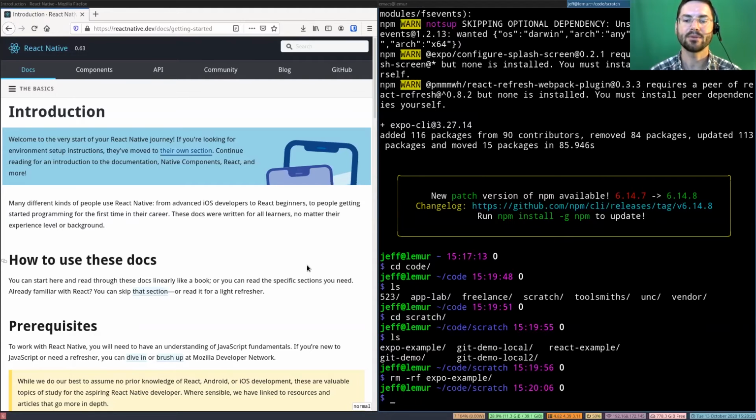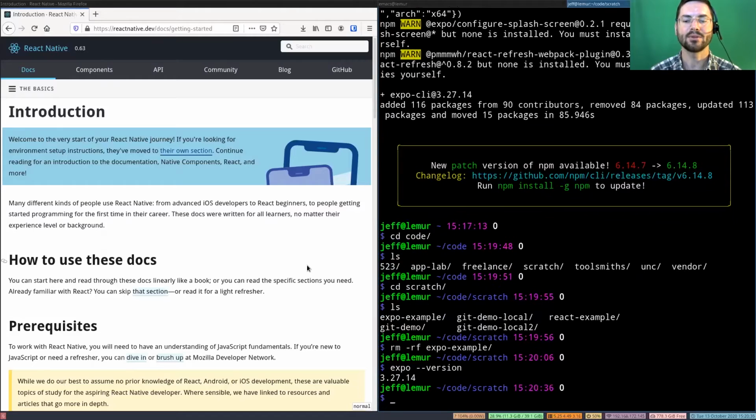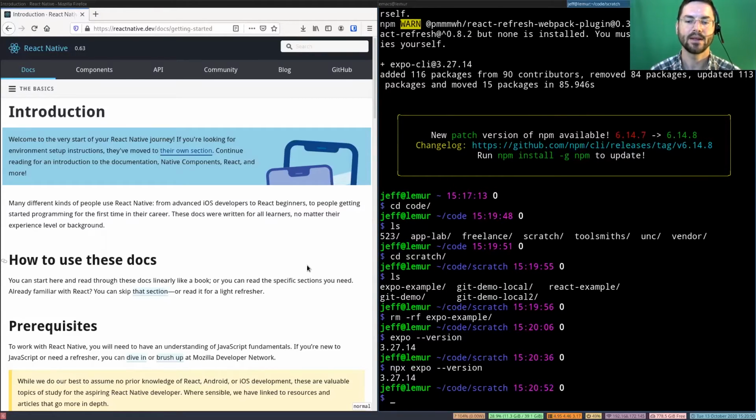So what we did, by the way, when we said npm install -g expo CLI, is we made it possible to run an expo command. To make sure that actually works, I'm going to ask it what version it is. It gave me a reasonable version number instead of saying could not find command expo. So that means this is working. If that doesn't work, the thing to try would be to prefix the command with npx, which should also work. And we have the same version in both cases.